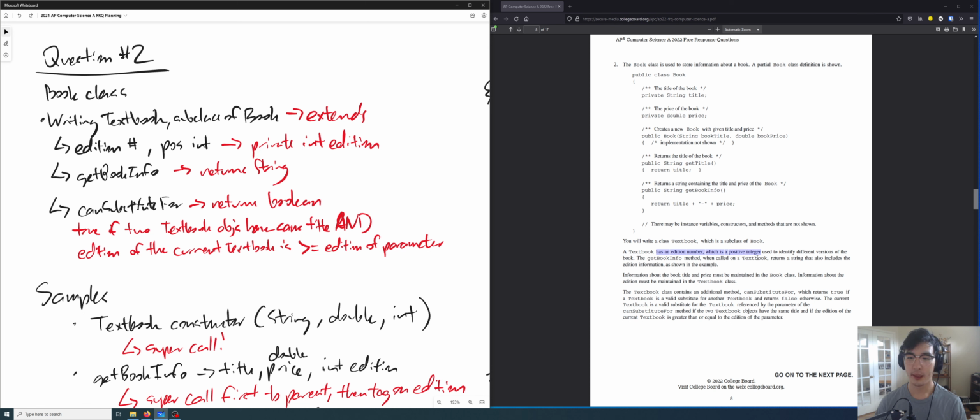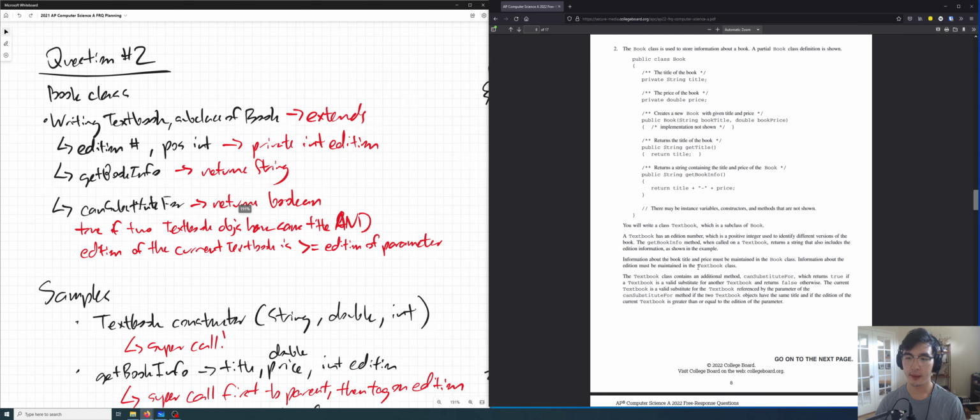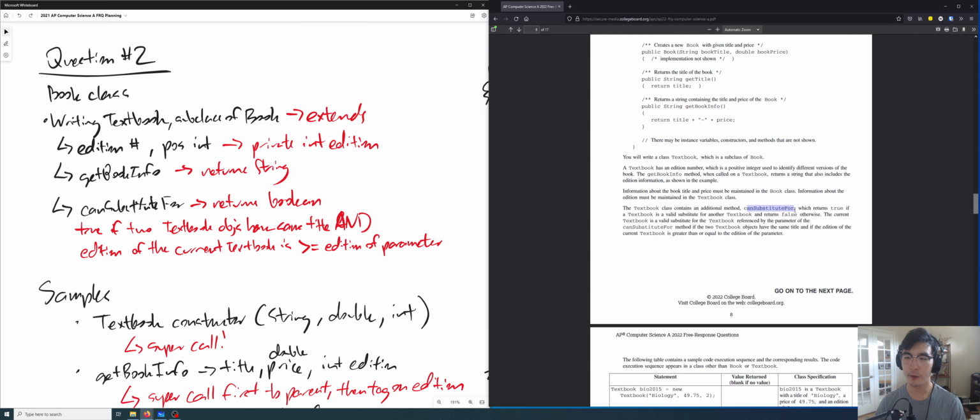And then I have a get book info method, which when called on a textbook, returns a string that also includes the addition information as shown in the example later on. So I just write return string. And I also noticed that this book class has a get book info as well. So if you remember inheritance, we are overriding that method. And then I have another method called can substitute for, which returns true. So that's a Boolean, all right? Returns Boolean.